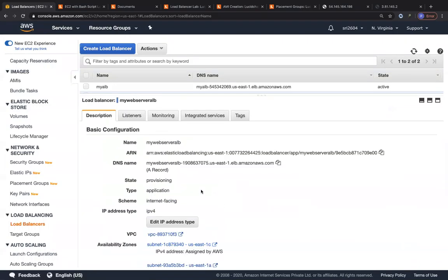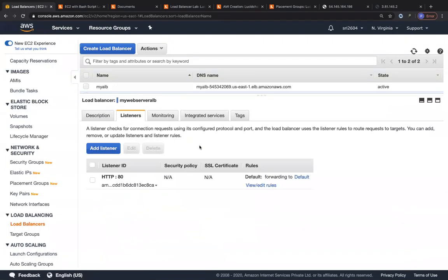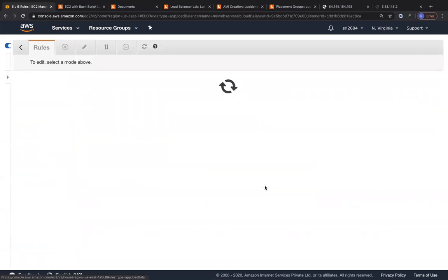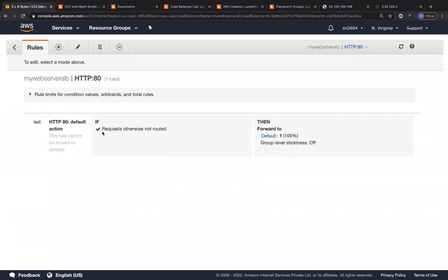The next one that I would like to mention is regarding the listeners. When it comes to the listeners, you can see that we have port 80 as one of the listeners. And if it's HTTPS, which is port 443, you have to present an SSL certificate, which we'll study at a later lab. And then we have something called view or edit rules. With this, you can see that any request that comes to your load balancer is automatically forwarded to the default target group. We don't have a weighted routing policy. We are directly forwarding all of our requests to this target group.